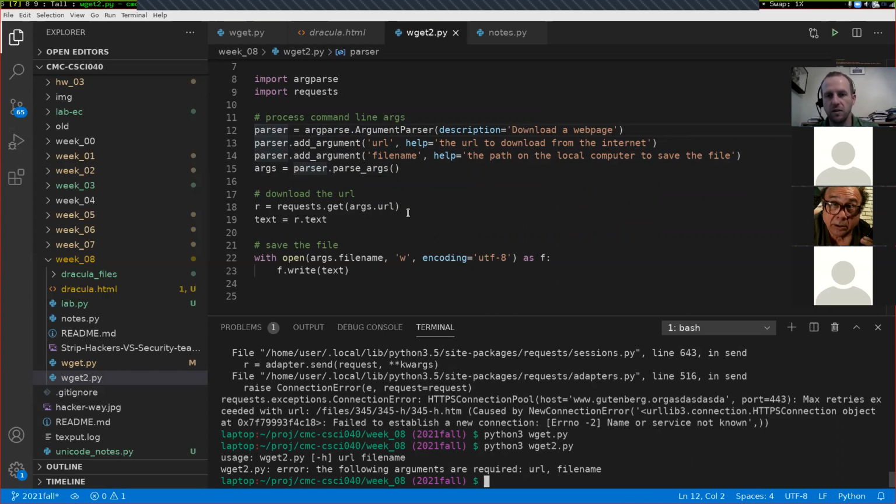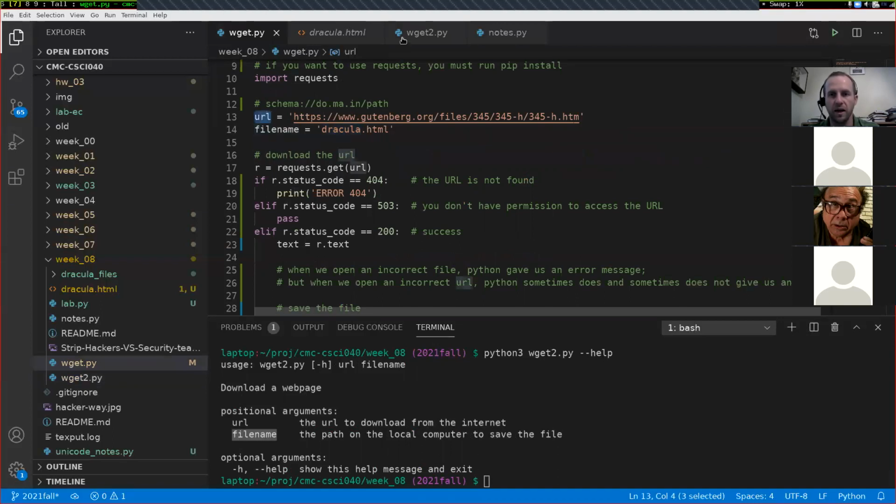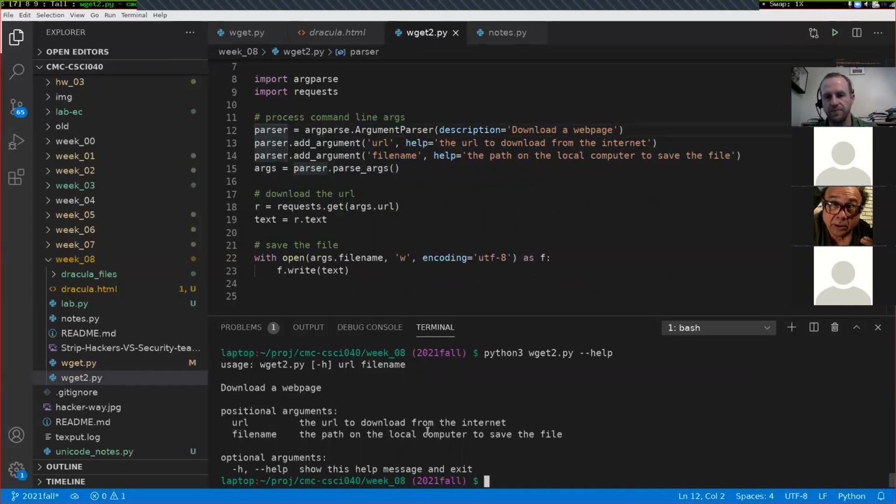Here, when I want to get this information, the first thing that I'm going to do is, when I run wget2.py down here, if I do a dash dash help at the end, it gives me some useful information about what this program is supposed to do. So right here, it tells me the purpose of the program: download a web page. And these positional arguments are the things that I can pass into this program, so the URL and the file name. The things that I previously had hard-coded are now things that I'll be able to actually pass in. And this usage tells me where those are supposed to go.